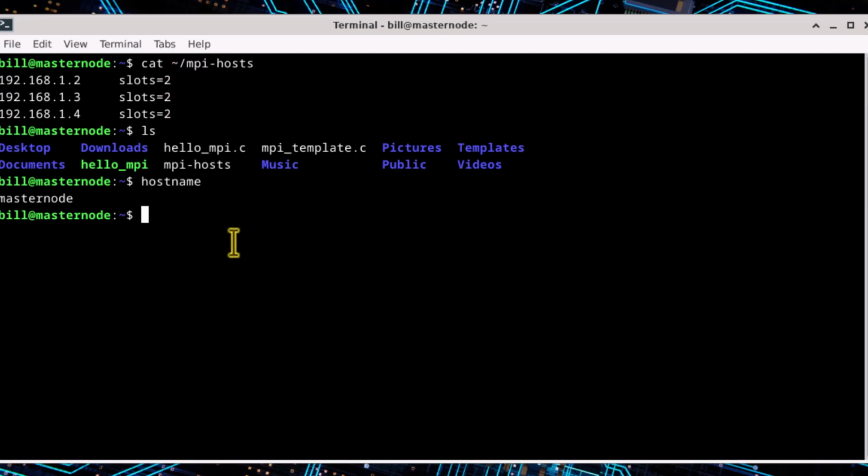I don't know. But the thing that I missed was doing a secure copy of this recently compiled file, hello_mpi. So what we do is a secure copy of hello_mpi. Now this is not the C file. This is the actual executable. And we're going to copy that to bill at 192.168.1.3, which is compute node 1. Boom. And I'll do a 4, and that's compute node 2.